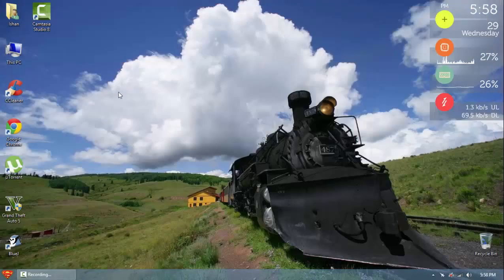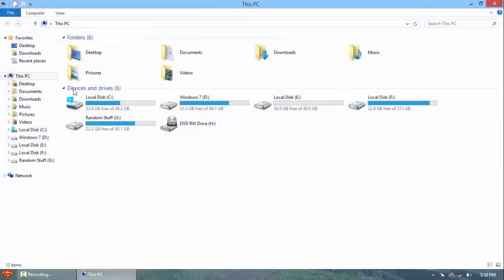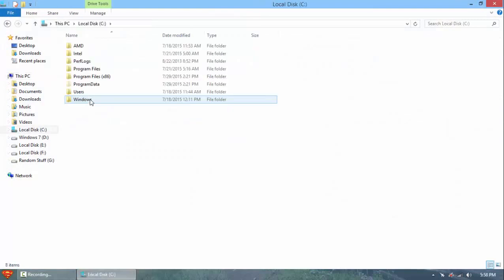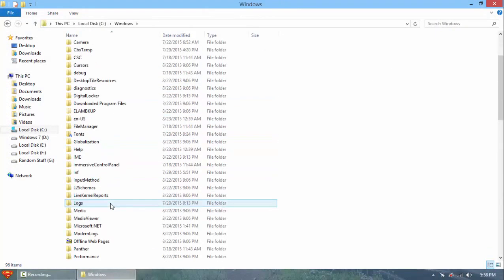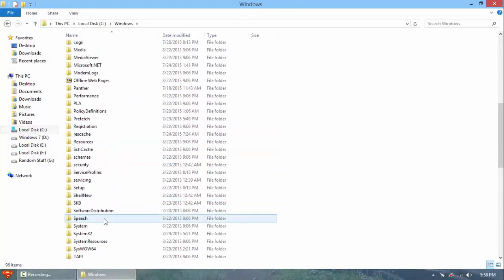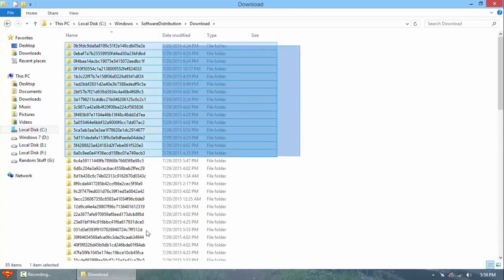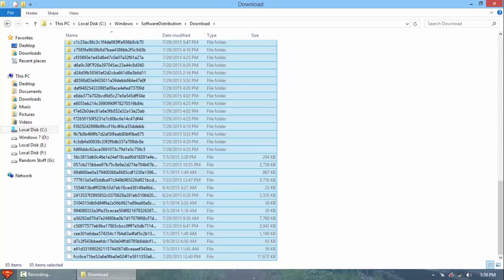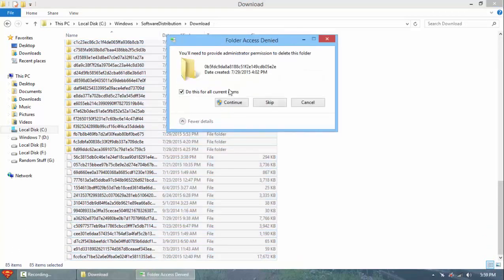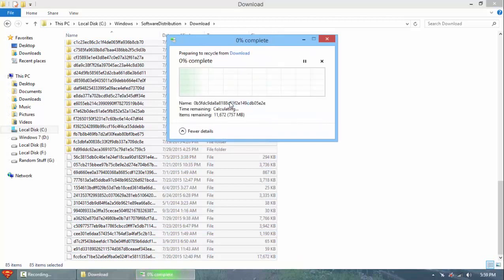Now you have to go on to your C drive, and in the C drive you will find Windows. In Windows you have to go on to SoftwareDistribution, and in SoftwareDistribution go on to Download. Now delete all the files present over here and continue.